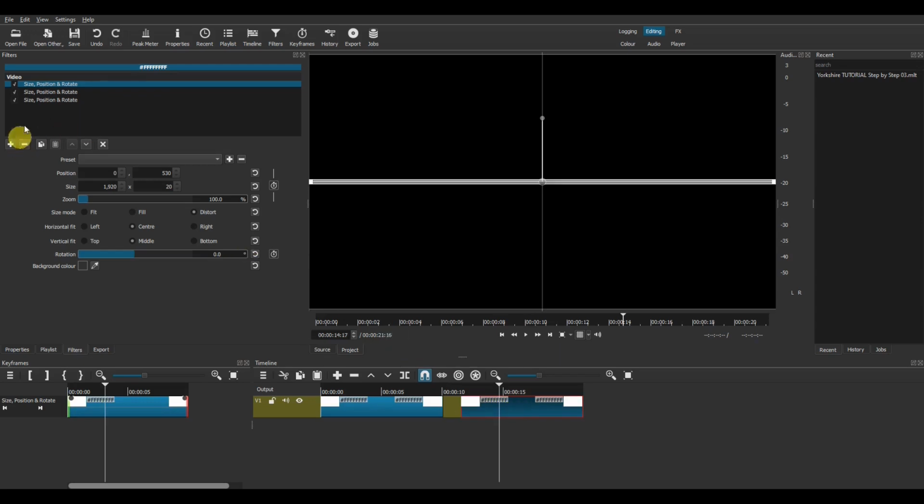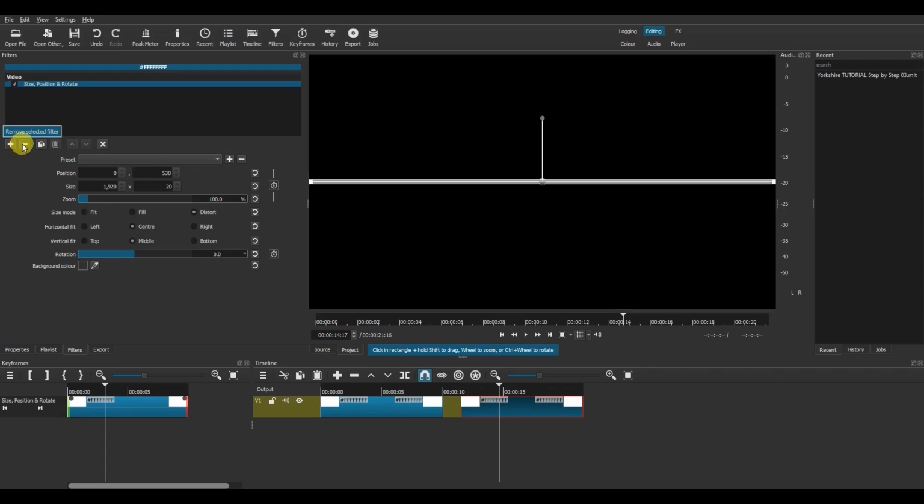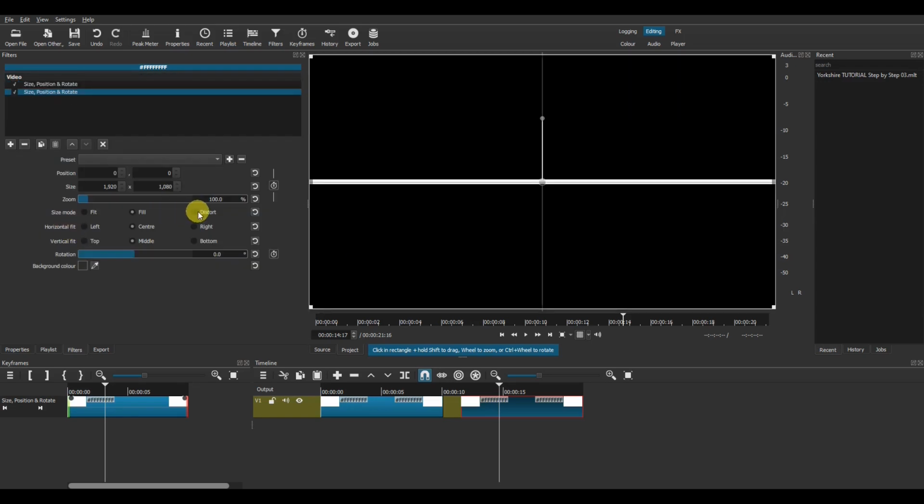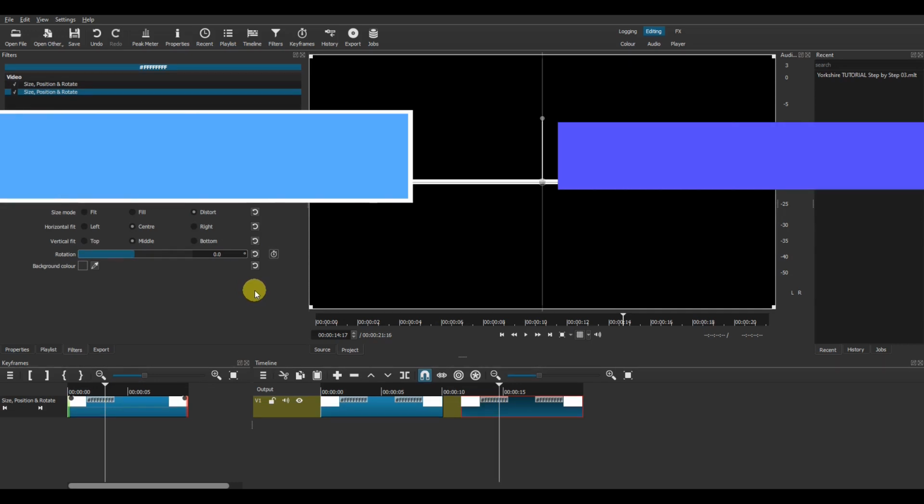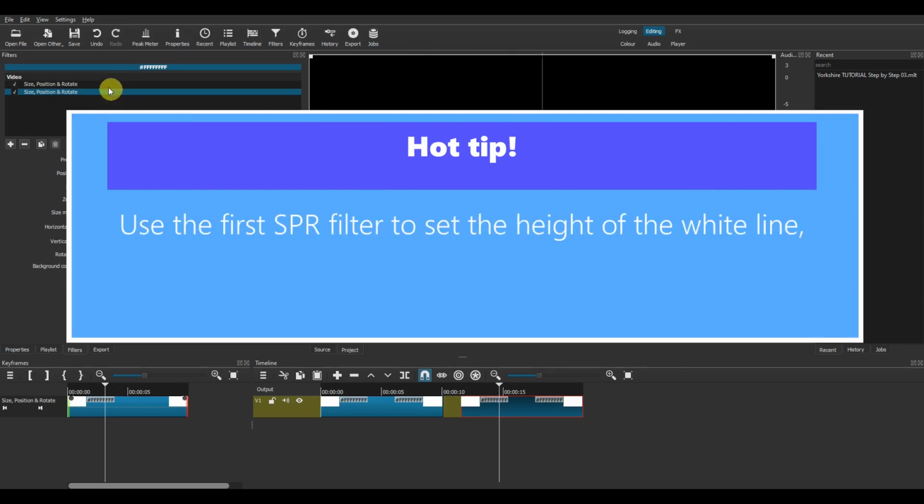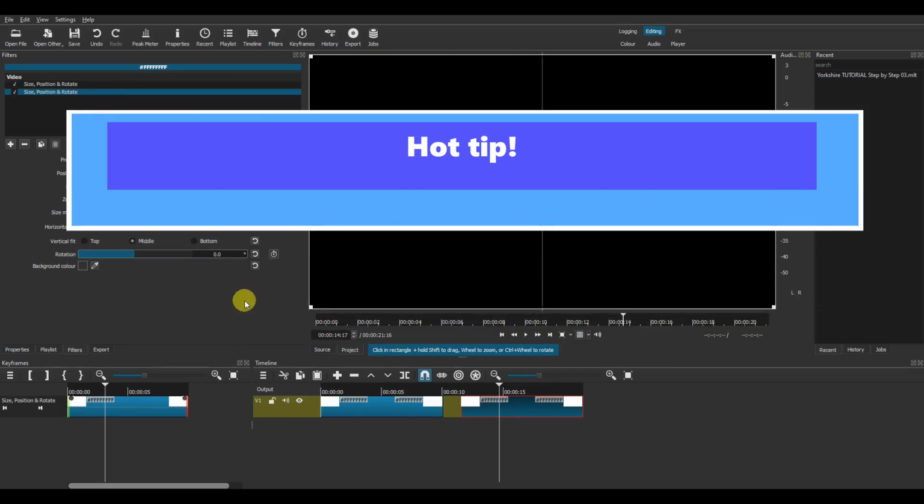I now remove the two lower SPR filters, which leaves me with just my original static white line. Now I add another SPR filter. This time I need to select Distort because I'm going to change the shape and proportion of the white line. By the way, this process can be done with just one SPR filter, but my preferred way of working, like before, is to use the first SPR filter to set the height of the white line and a second SPR filter to control the movement.